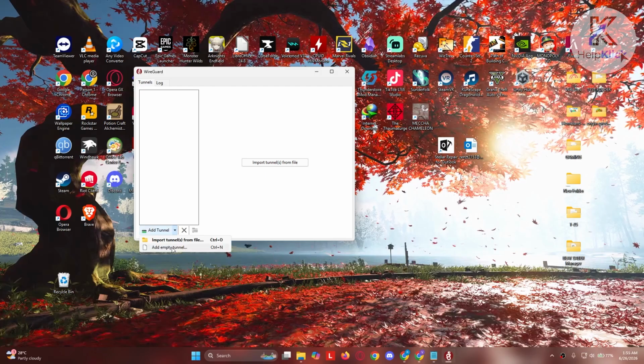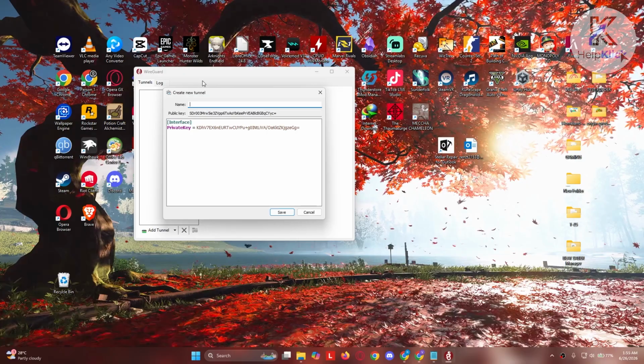click on the add empty tunnel option, and type in the following. You can add a name for it. Let's just say this is going to be WireGuard config. Obviously, you could use whatever name you want. But what's important here is your public key. Let's copy the public key here.